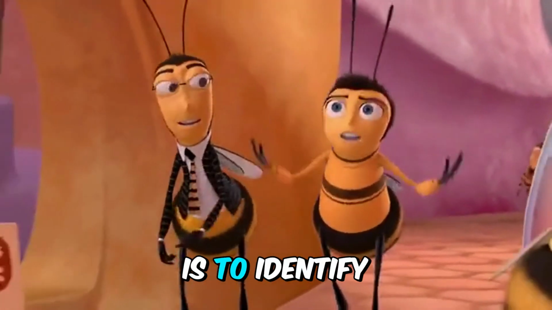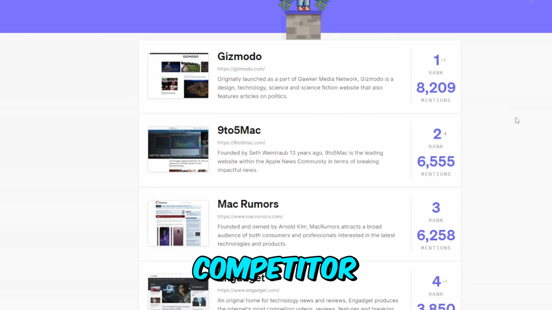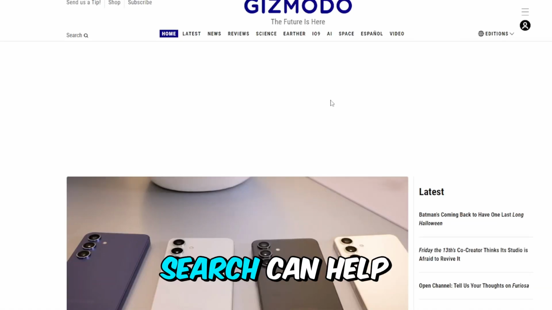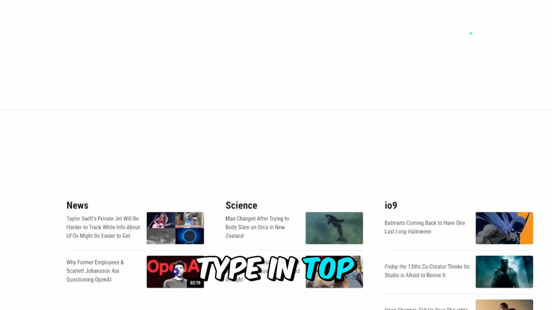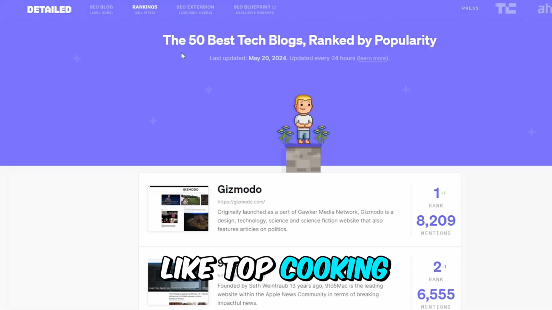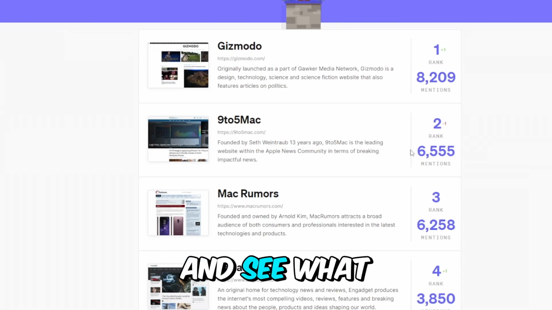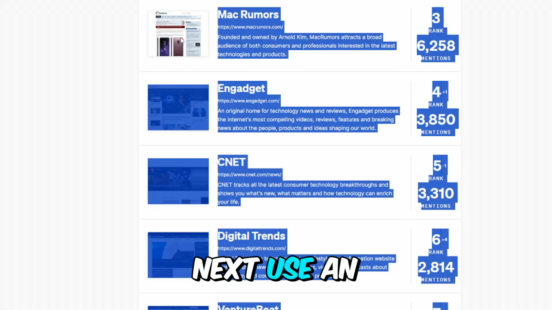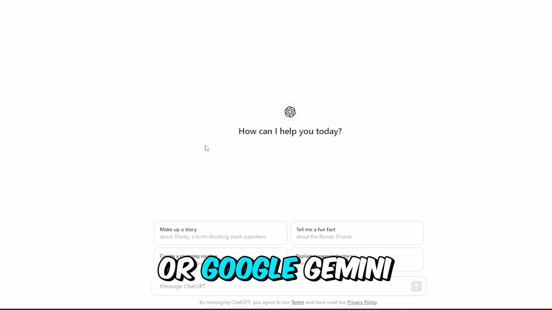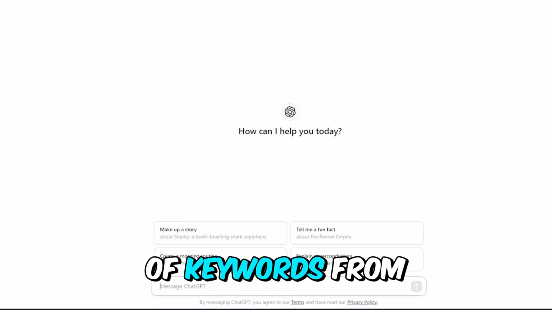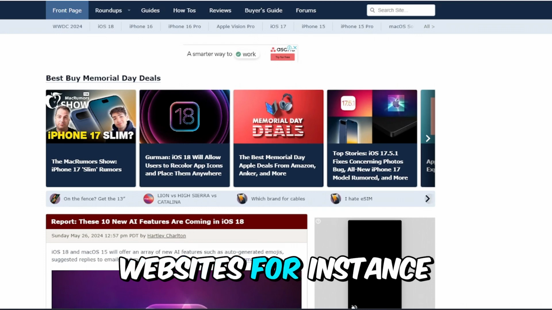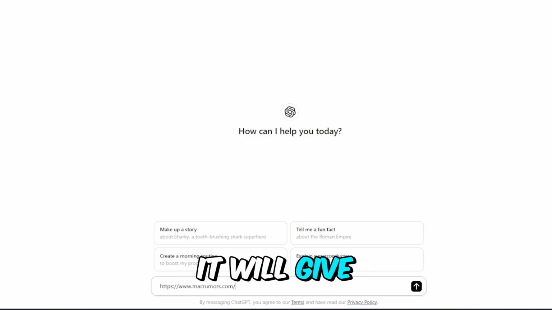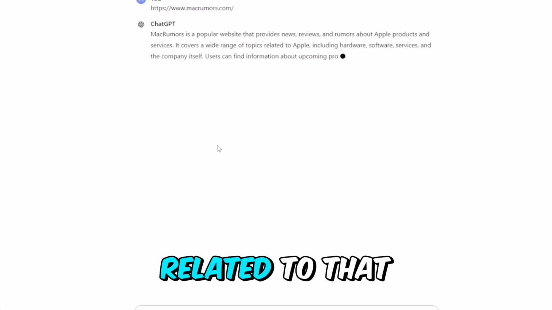The first step is to identify a few top competitor websites in your niche. If you're unsure who your competitors are, a quick Google search can help. Type in top your niche blogs, like top cooking blogs or top tech blogs, and see what comes up. Pick three or four top sites from the listicles you find. Next, use an AI tool like ChatGPT or Google Gemini to help you generate a list of keywords from your competitors' websites. For instance, enter a competitor's URL into the AI tool. In seconds, it will give you a list of keywords related to that website.